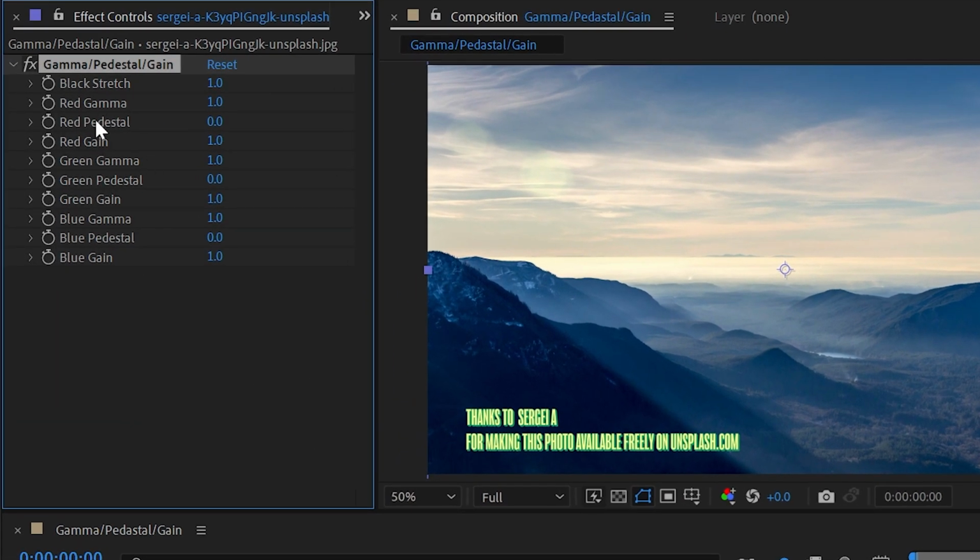Right away, you can see that there's three separate controls for gamma, pedestal, and gain for each color channel, red, green, and blue, as well as a black stretch value. This value remaps the low pixel values of all of the channels. So basically the shadows, the darker parts of the image. It's defaulted to a value of 1, but if I click and drag this up, it'll make those darker areas brighter. But then we have individual gamma, pedestal, and gain controls for each color channel.